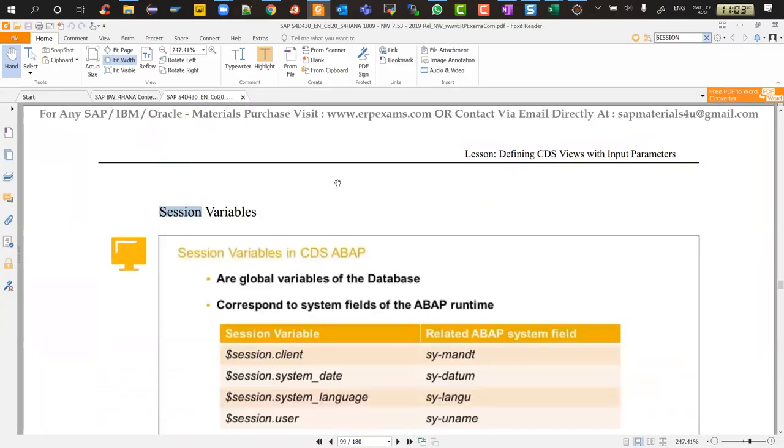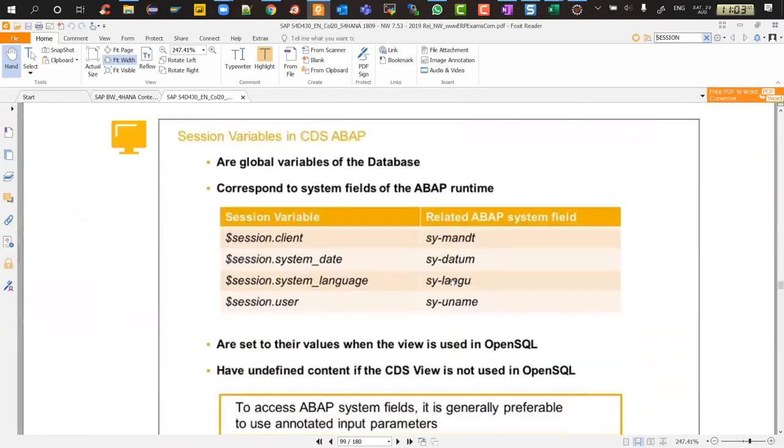Yeah, these are the session variables for the CDS view. For client, you have one. For system date, if you want to pass the system date, like sy-datum of ABAP, it is equal to $session.system_date in the CDS view syntax. Language, user. So use this to pass the value of the parameter in the main CDS view, and use the main CDS view as your source for BW.